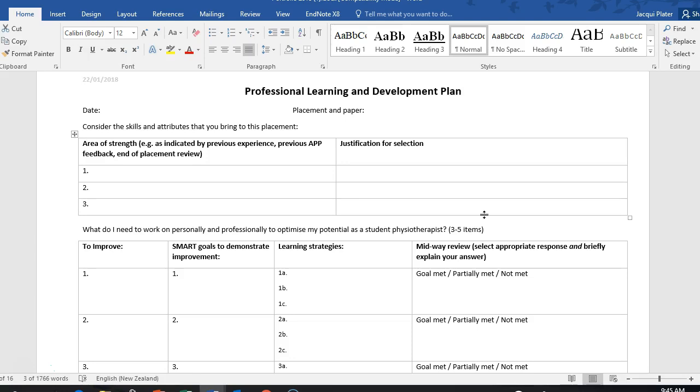Also, by acknowledging our strengths, we can try to remember those behaviours and take them forwards to the next placement. So try to make this as specific as possible, and for your justification, try to give a couple of examples to really help you to focus on why those are strengths and what elements you need to repeat.